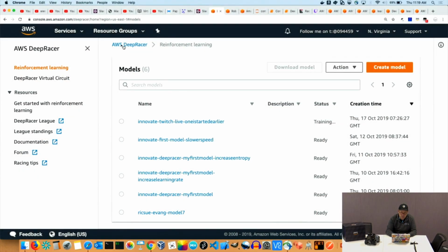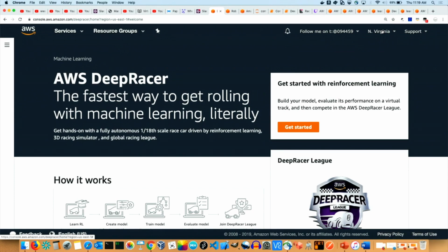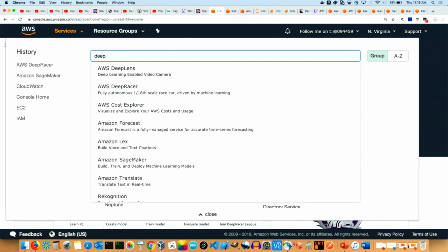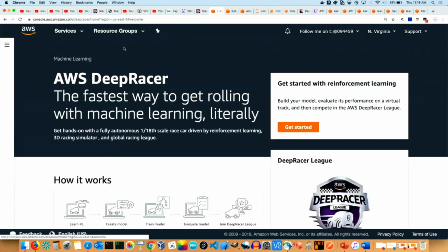Okay, so a couple of things first. Number one is that DeepRacer is currently only available in the North Virginia region, so make sure that you're in the North Virginia region. Otherwise, you won't see this; you'll actually get a redirect. The easiest way to find it is just type DeepRacer from the console, and you'll see it there.